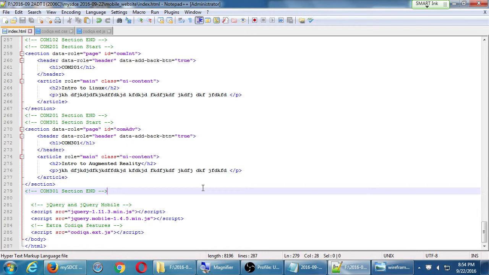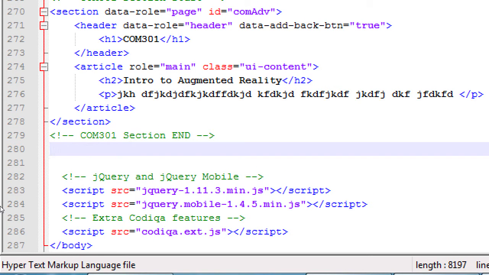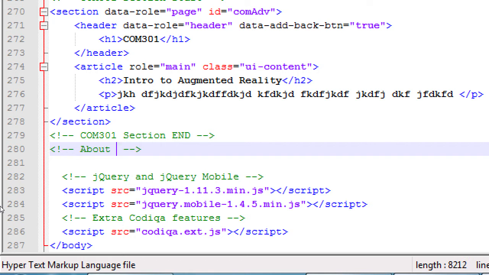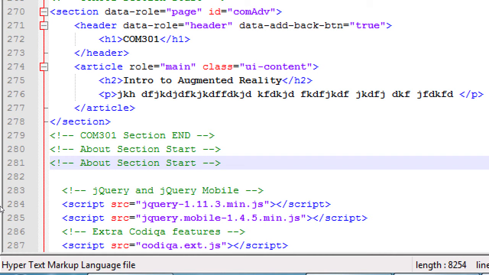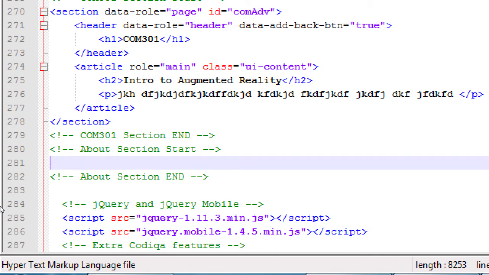So let's create a new section then at the bottom. This will be about section start. That pop-up screen is its own section, but it's got different attributes so that it behaves like a pop-up box.